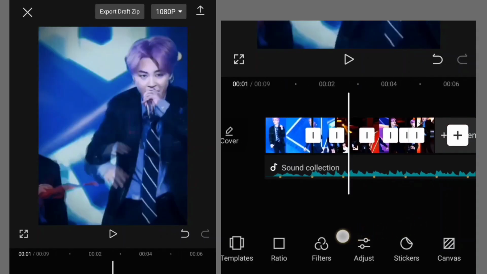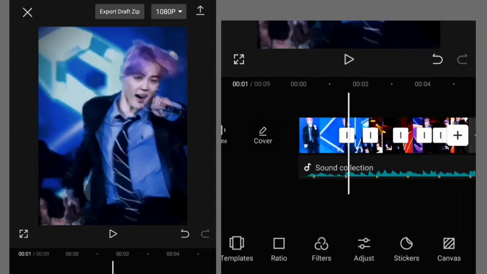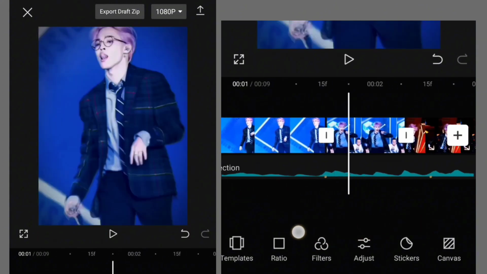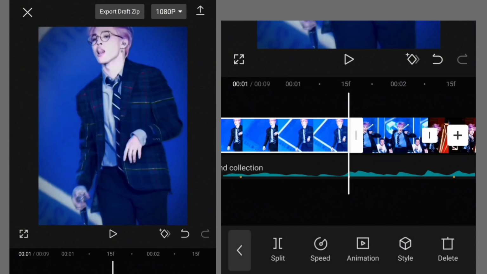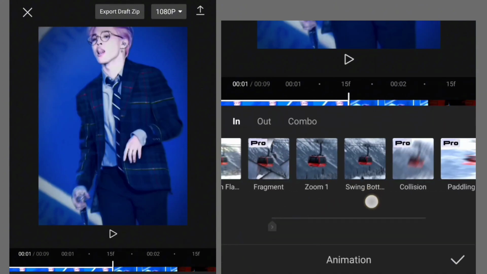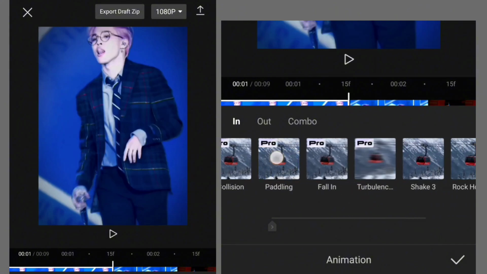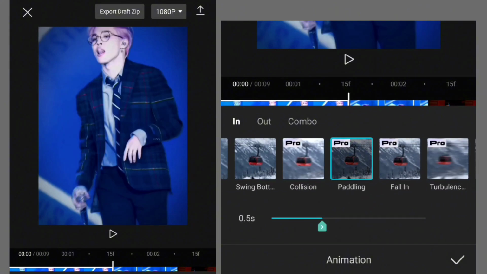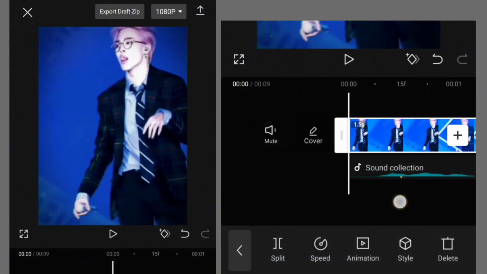Get your clips ready, and as the clips are short, widen the view of the project. Click on the first clip and go to animation. Select paddling and set its duration to 0.5 sec. I know many of you don't have CapCut Pro, but don't worry.